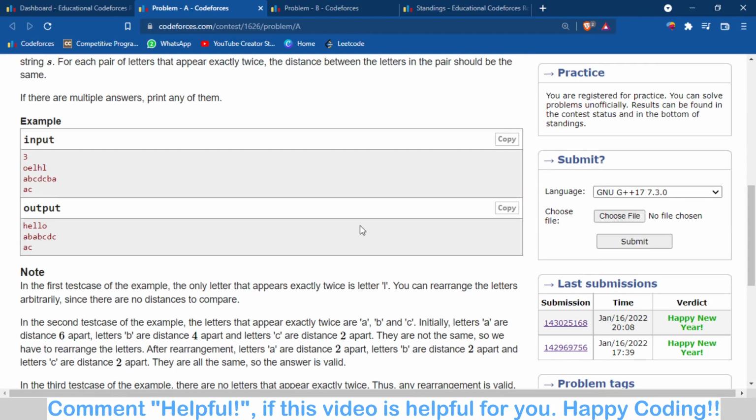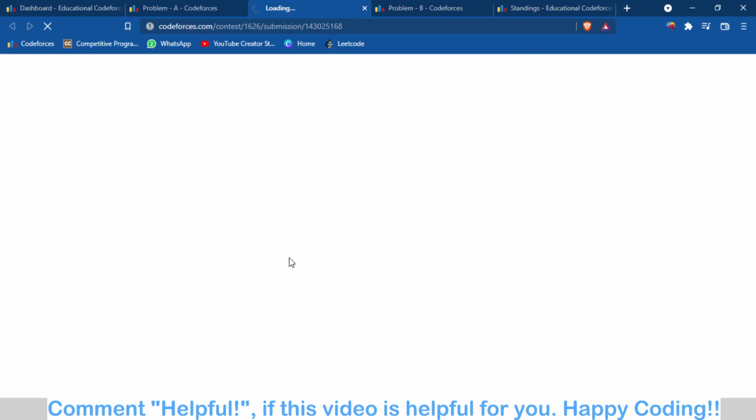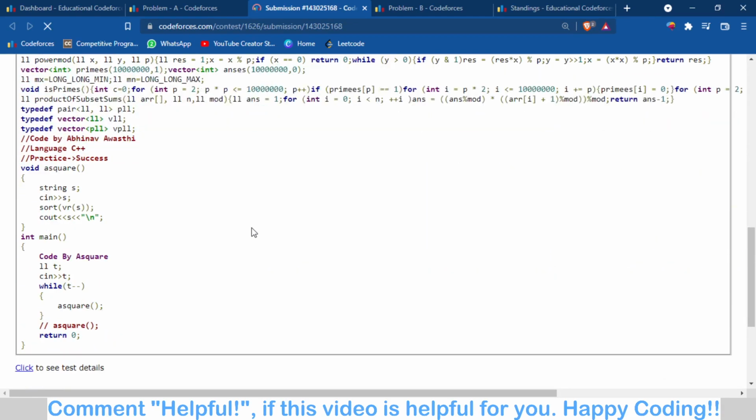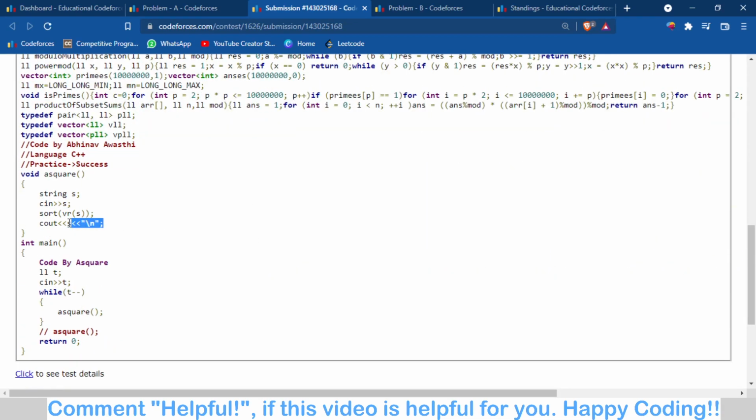For example, here it is L and L, distance 0. In this other case, we can just write AA, BB, CC, D. So the distance between the As is 1, between the Bs is 1, between the Cs is also 1. We have to just sort the given string. That's the code only. Nothing else, no more than that. It is a one line code here. Sort the string and output the string. So it is, you can say, the shortest code in my history of coding.